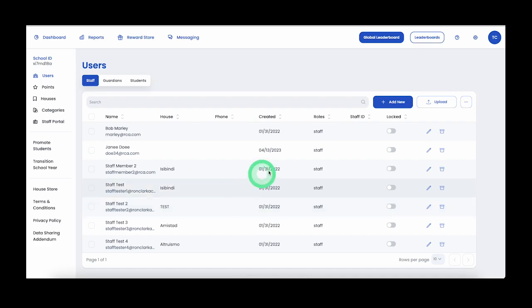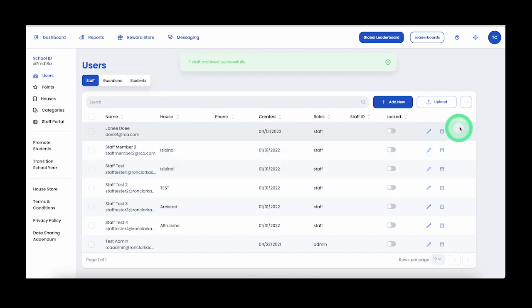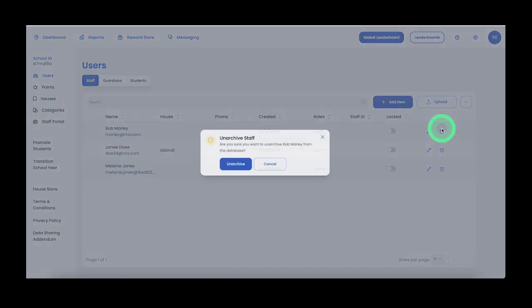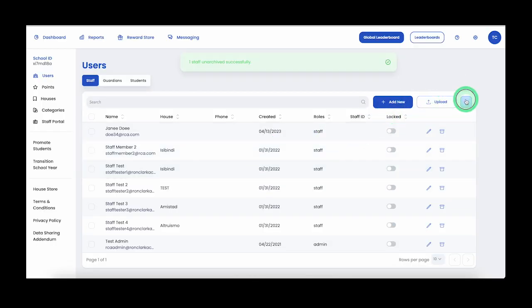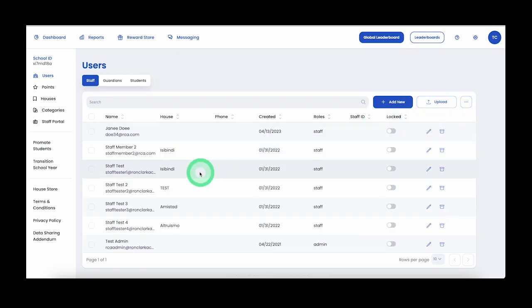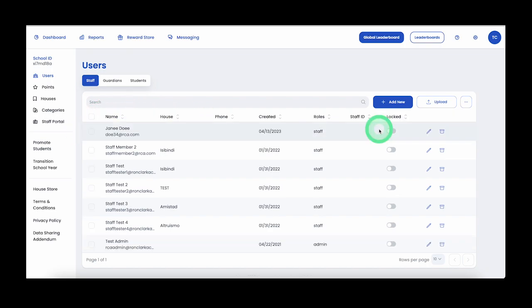You can also go in and edit each of your staff members if you want their permissions to change. In addition, you can archive staff members, and you can use this ellipsis button to see who's been archived and unarchive them. So I can see the archived and the active. You can also select multiple and archive all of them. Again, we'll talk about bulk upload in another video.